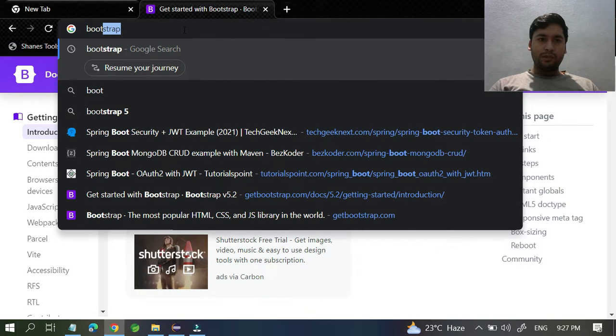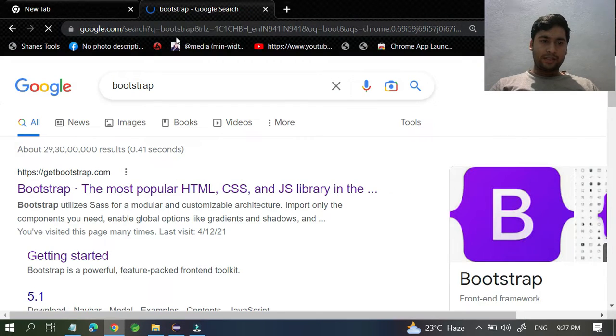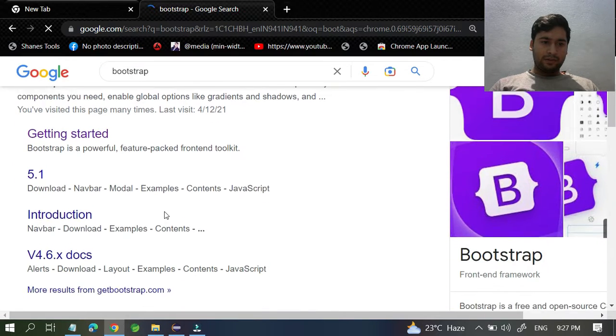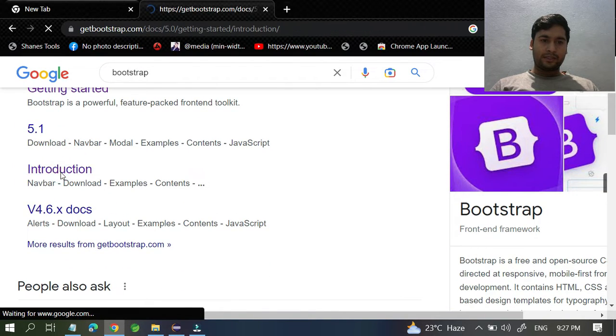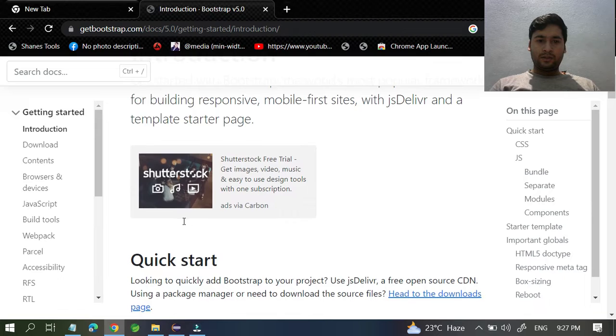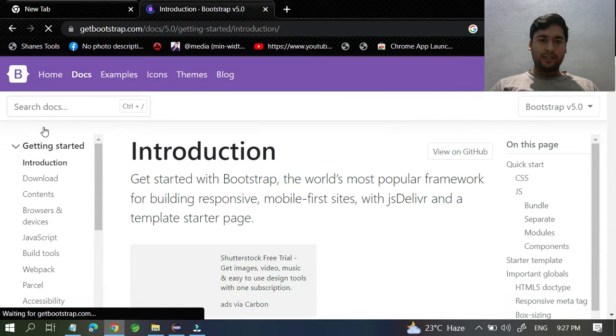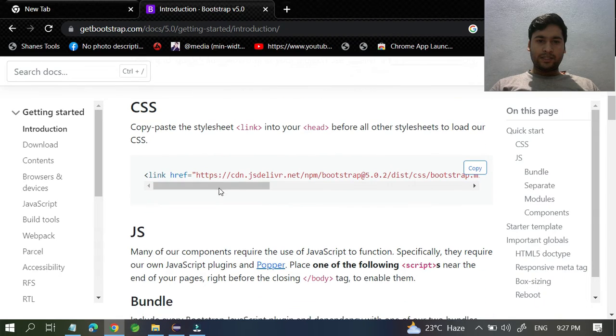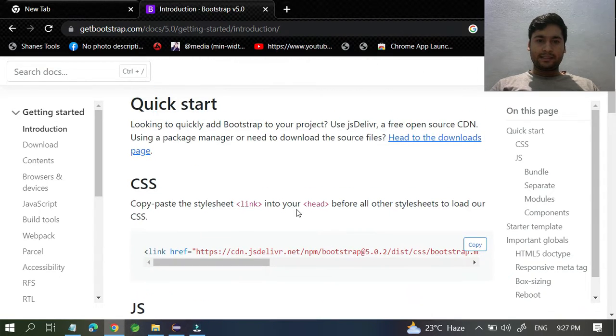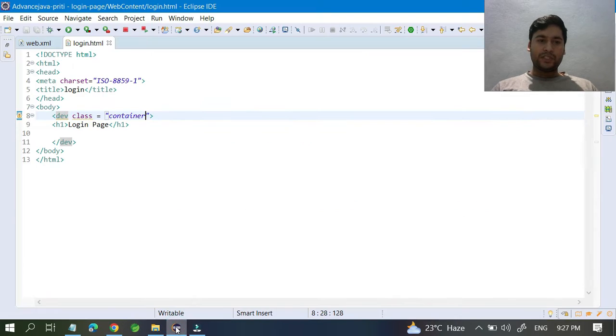Bootstrap. Search and go down. Introductions. Go to Bootstrap and click on the introduction. You can see the CSS link in the head. So copy this link, and come to your servlet, and inside the header just put it.